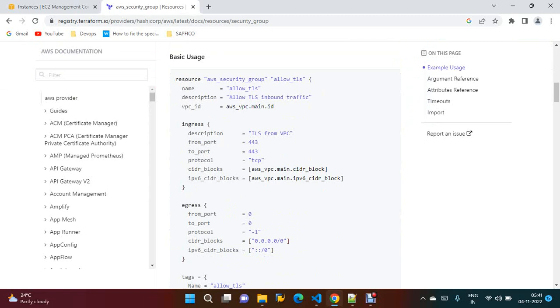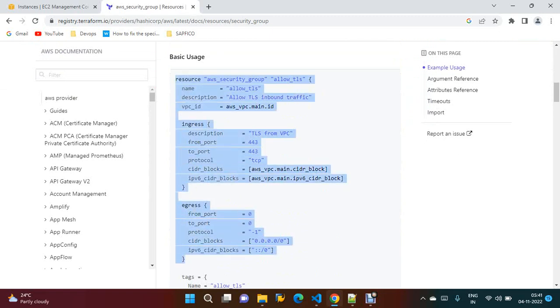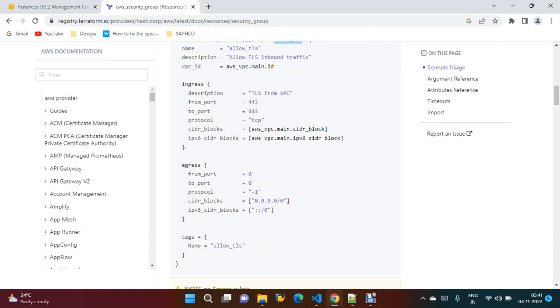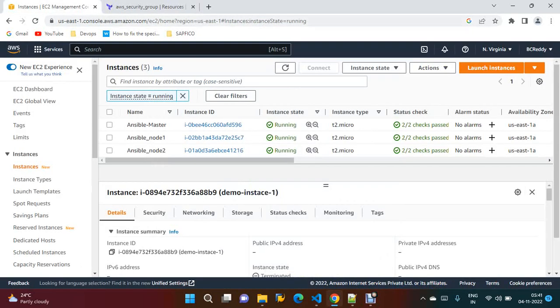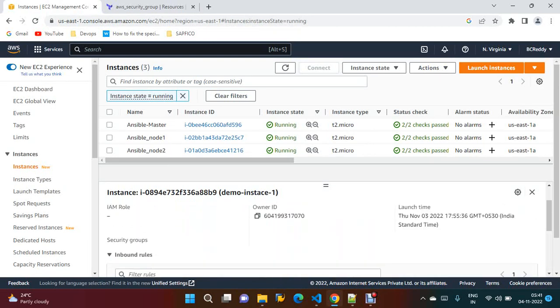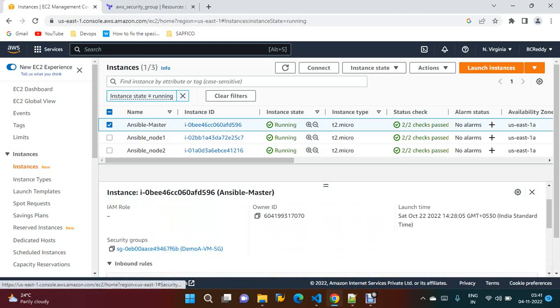The basic usage block is this one. The resource is aws_security_group. Allow TLS is the name of that resource we have given, and the name, and the description, and the VPC ID. If you have your own VPC ID, it will take that one. And the ingress means inbound rules. If you open any security group, we have inbound rules and outbound rules, right? The same way, if you select security groups.